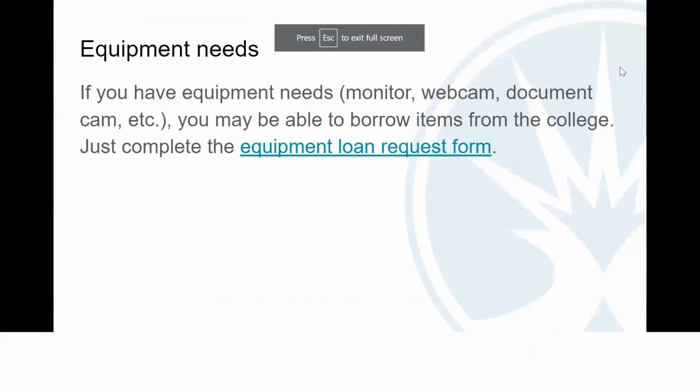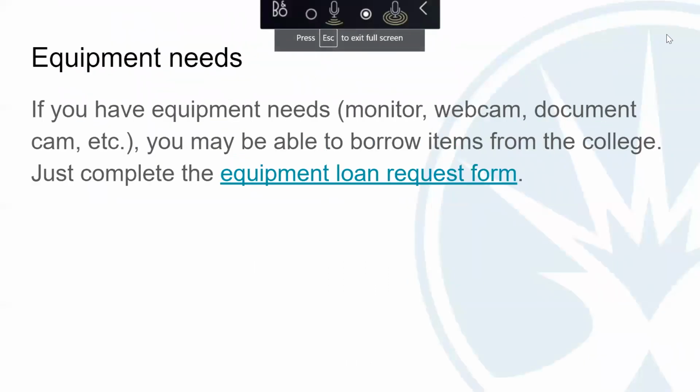Next one, Chasity, you want to talk about this one? Yes. So there is some equipment that is available that you don't necessarily have to buy. There's an equipment loan request form that was sent out. I believe Peggy's office sent it out. So if you need a webcam, if you need a document camera, you don't necessarily have to go out and buy these things. So that link will be available, and you can check that out to see what is available. And that'll be a lot easier.